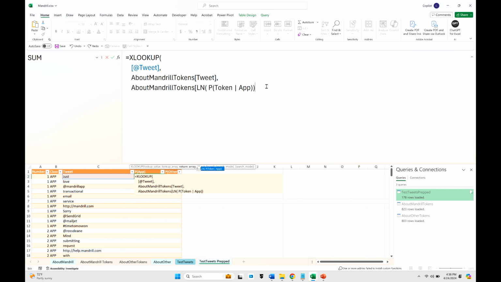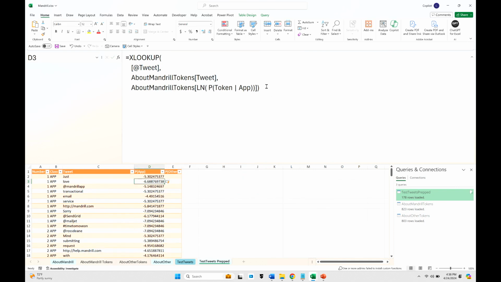Like that. Okay. So we have it. This is going to look it up, but we still have one problem, because what if there's a word in here that is not within our data set? So what do we need to do?